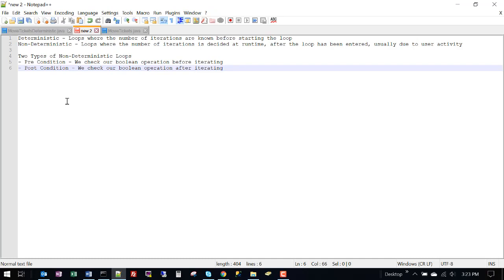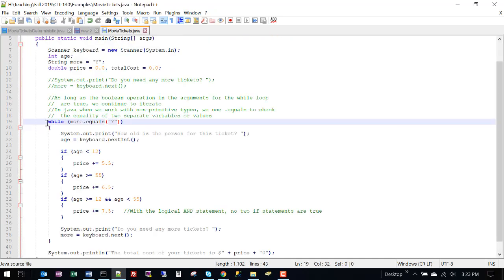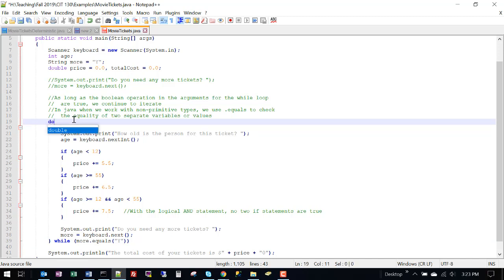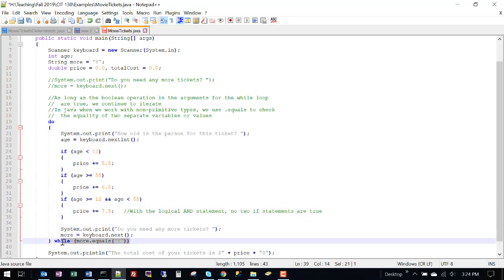So what do we accomplish here? When we go back here, if I do the post condition, which allows me to grab this while and put it after the block, we simply put the word do, a different keyword up here as the header, that says do what's in here as long as more equals yes.